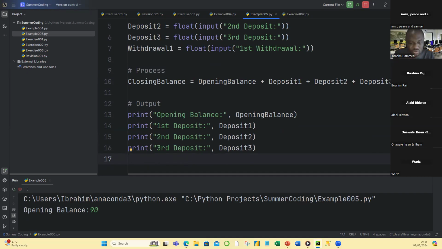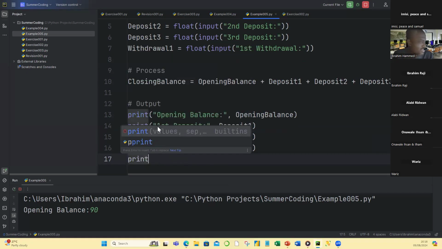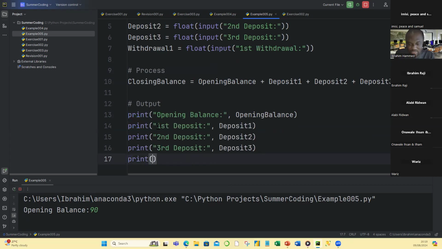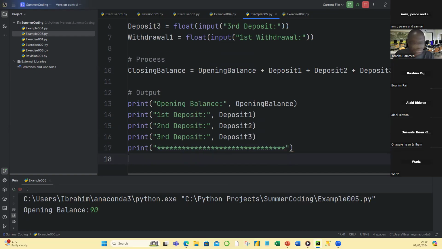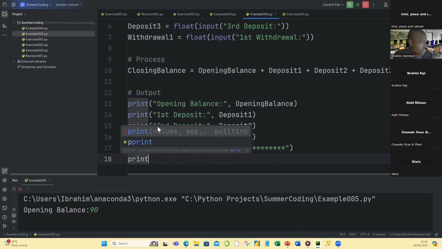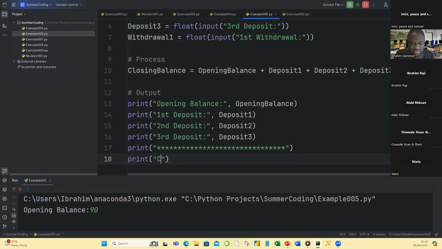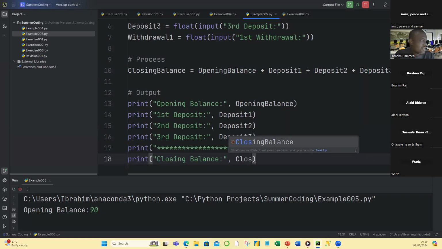And then I want to do one effigy. You know what they call effigy? Effect. I'll put this there. And I'll say I want to print closing balance as closing balance. And that's all.